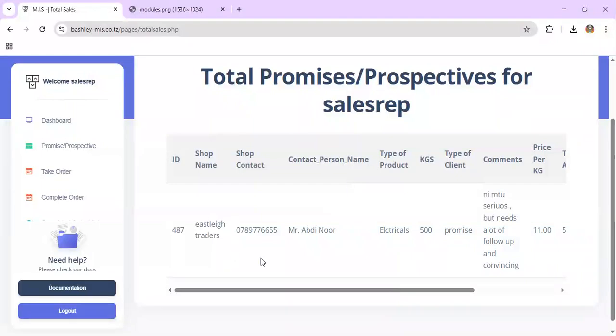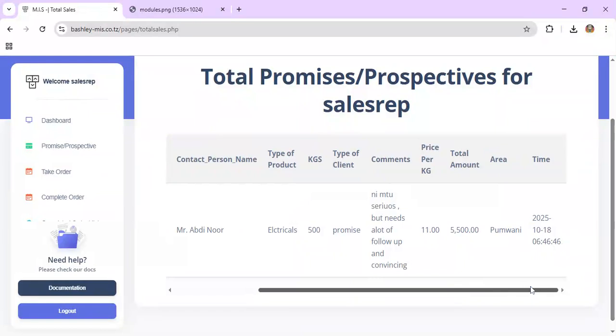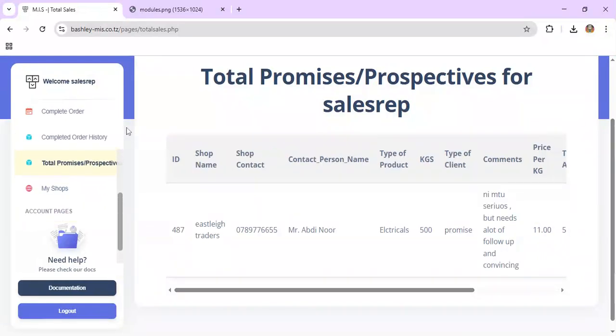You can see here it is Elite Traders. This is Abdinor. The interest was 500 kg. Type of client is a promise. He promised and he has already sent 50 kgs with us. The comments are serious, but a lot of follow up is needed, and the price per kg as set is 11. So if it's 500, the total amount we expect from him should be maybe 5,500 US dollars. His area is in Pumwani. So you can check an overview of all the sales and prospects.